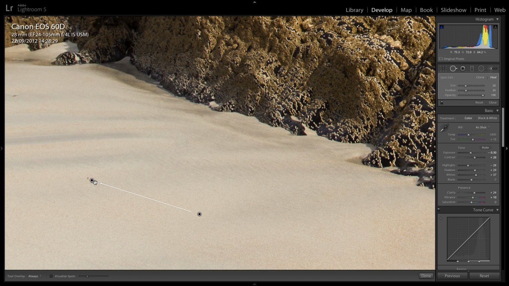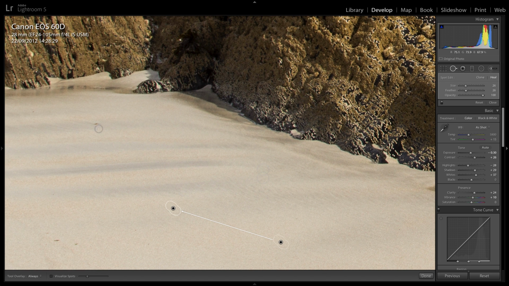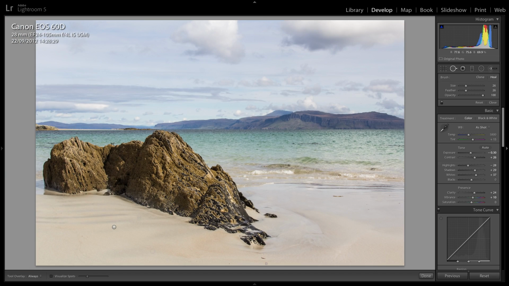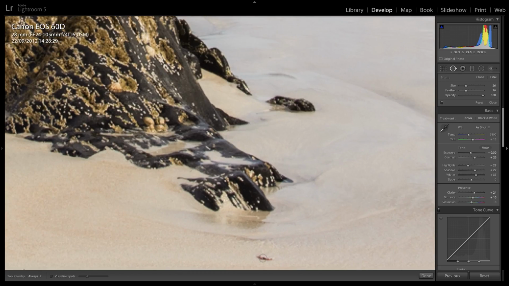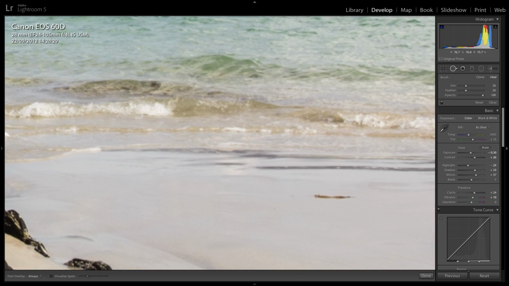I wouldn't necessarily remove an element of a landscape which is always there, but these are small things which can detract a little bit from the image. And let's see, I may remove this. Let's see, I may decide to put it back. That's looking fine. And actually, let's see what happens.